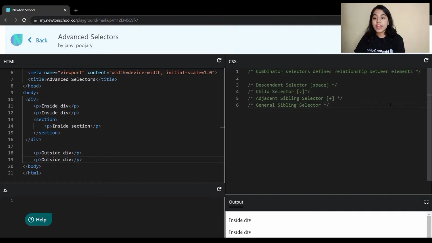Now here you will see that under a combinator selector, we can see descendant selector, child selector, adjacent sibling selector, and finally we have general sibling selector. And you can see that beside all of the selectors, we have certain types of signs. For a descendant, we have space. For child, we have this greater than sign, and for adjacent sibling selector we have plus sign, and for this also we have this sign like this.